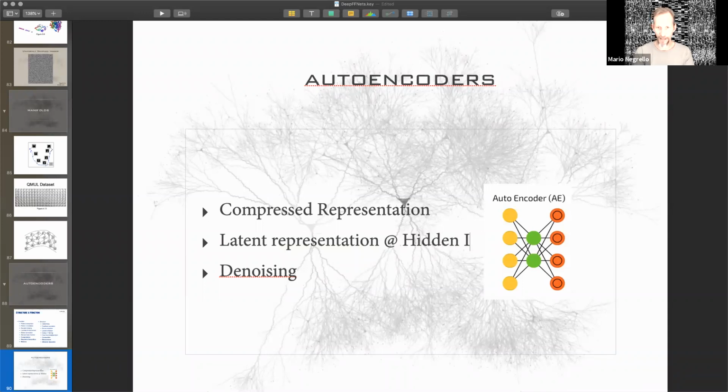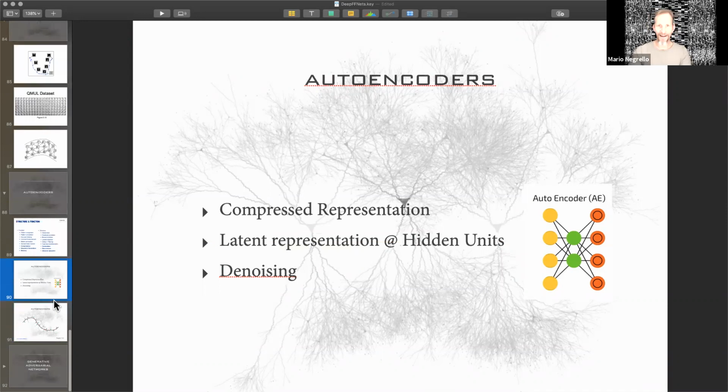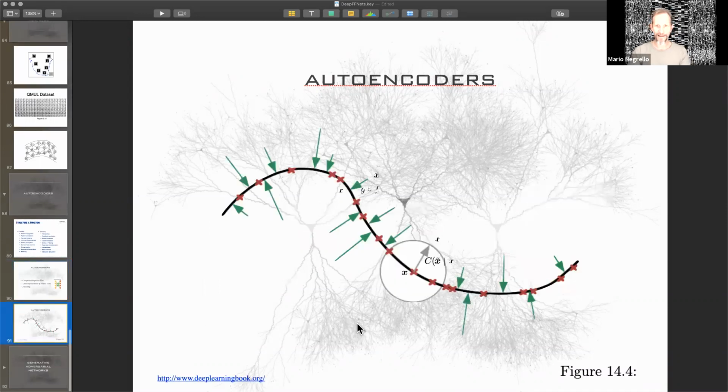And so you can use that to transmit information, and you can use that to denoise pictures because of these characteristics of the lower dimensional manifolds. So this is a line autoencoder. I'm going to skip that.